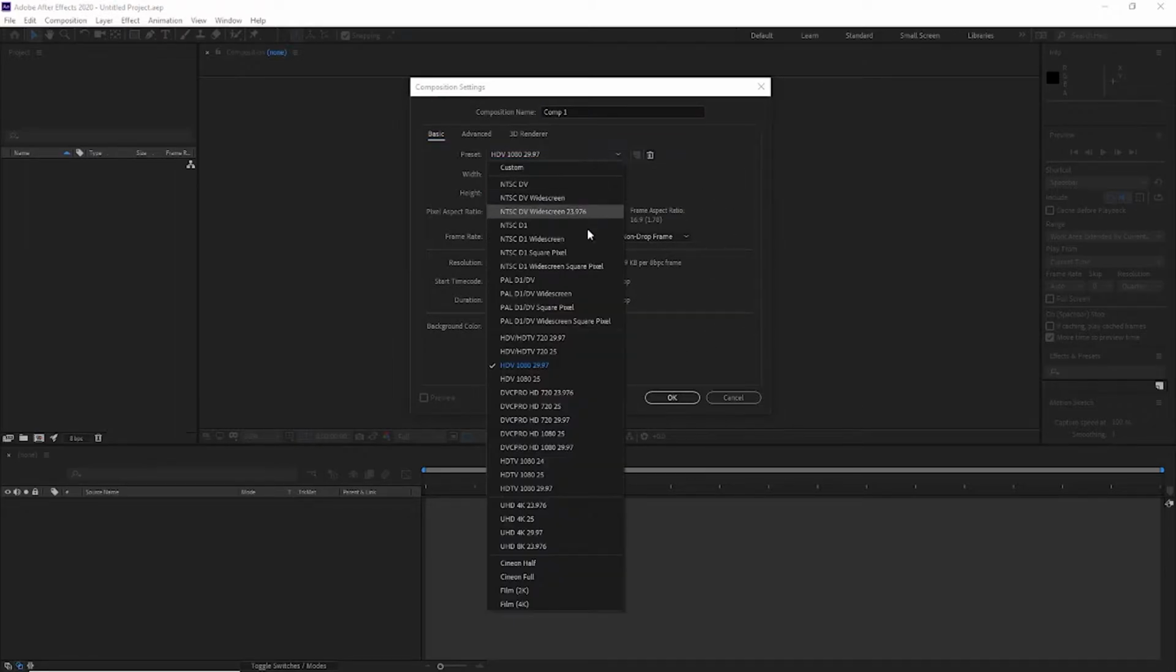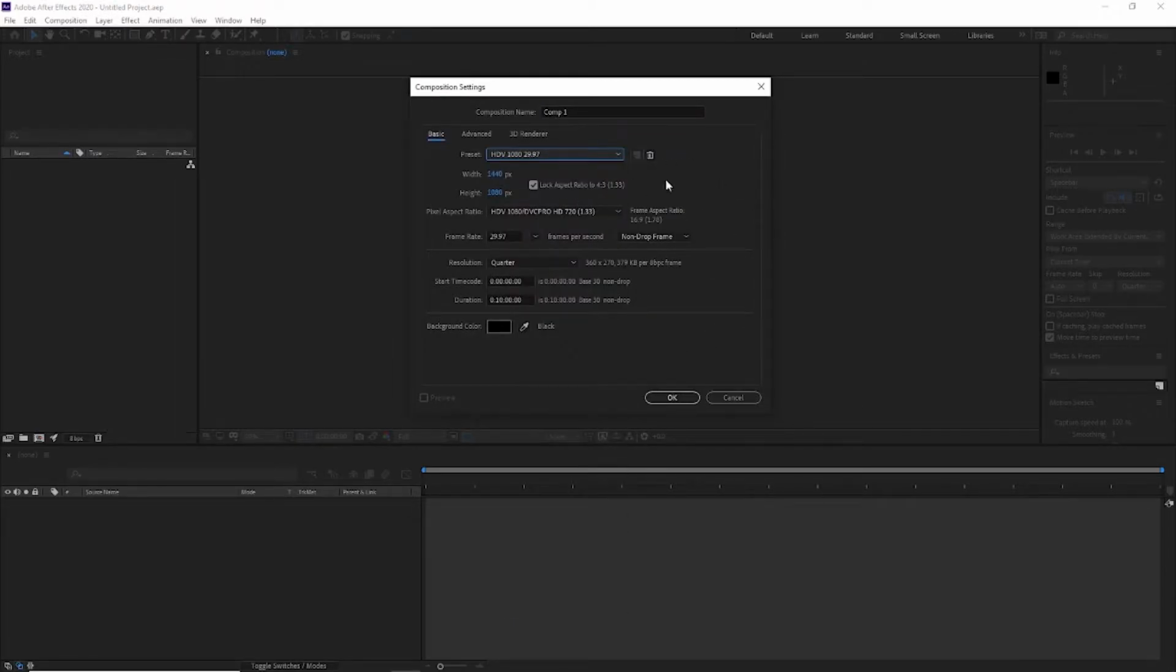There's different presets here that you can choose if you'd like. You can set the width and the height, you can lock the aspect ratio or unlock it. You can change the pixel aspect ratio, the frame rate. So if we know that we want, let's say, 30 frames a second, 60 frames a second, you can change it here. You can set the resolution here. So this is the resolution that your preview is. I usually set mine to 1/4 just so that when I'm previewing it doesn't take very long to load.